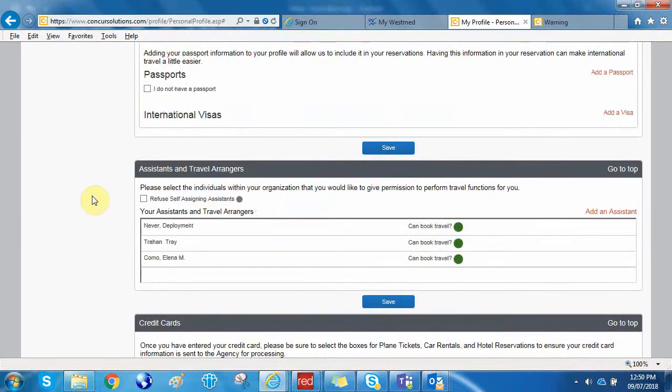And then we come down to assistants and travel arrangers. Concur is a passive acceptance system for travel arrangers and travel assistants. Any staff member with a profile built in Concur can assign themselves as a travel arranger or travel assistant to any other staff member that has built a profile in Concur, unless the staff member has clicked on Refuse Self-Assigning Assistance. Right? So this means if you click on this box, nobody can assign themselves as your travel assistant or your travel arranger. You'll see I've assigned myself Gary Trahan and Elena Como as my travel assistants.